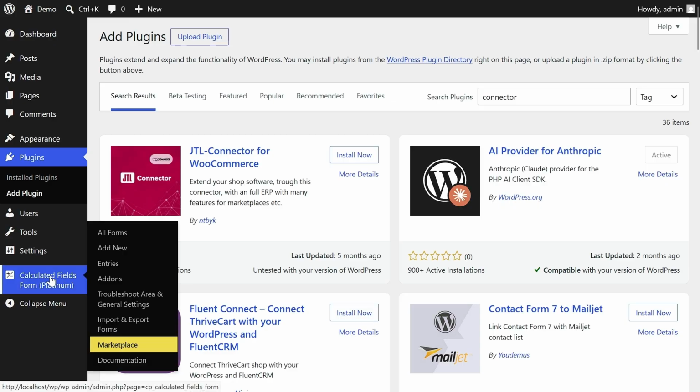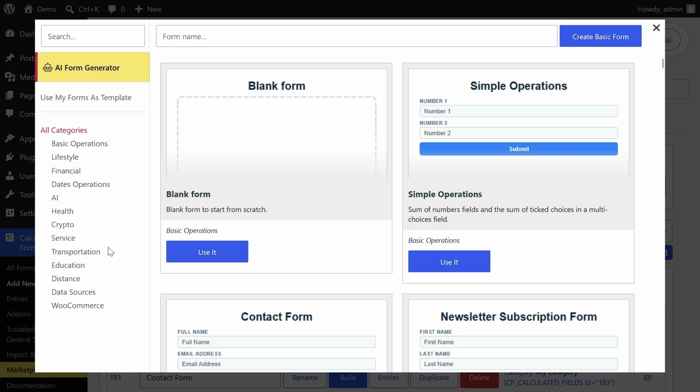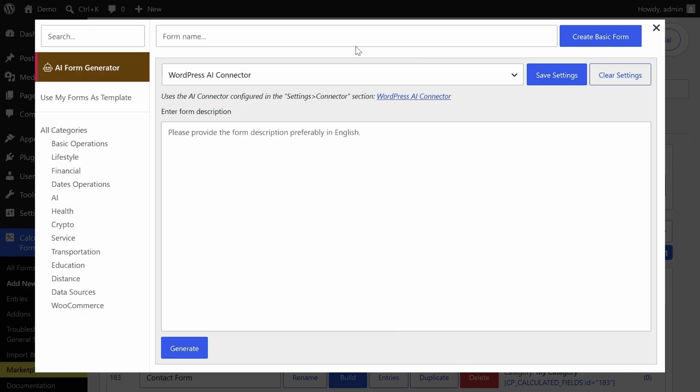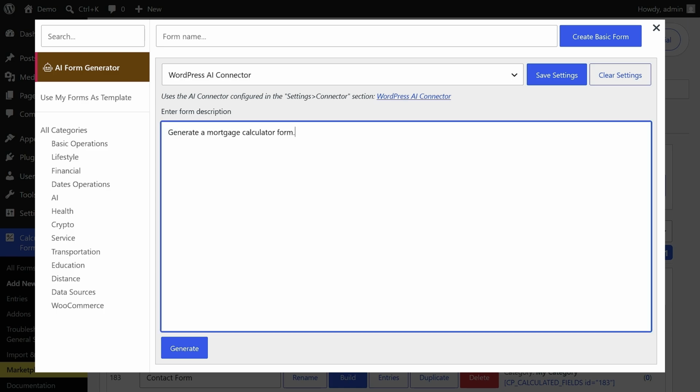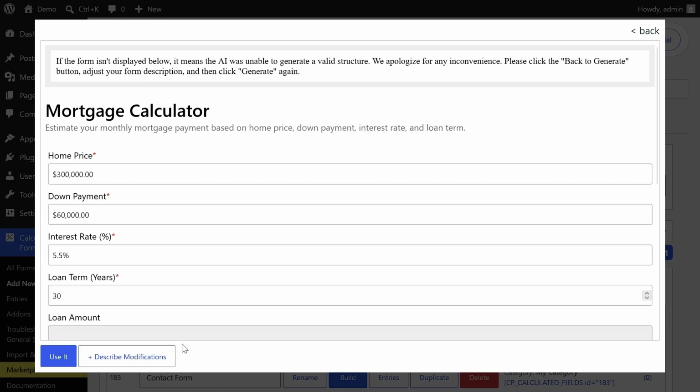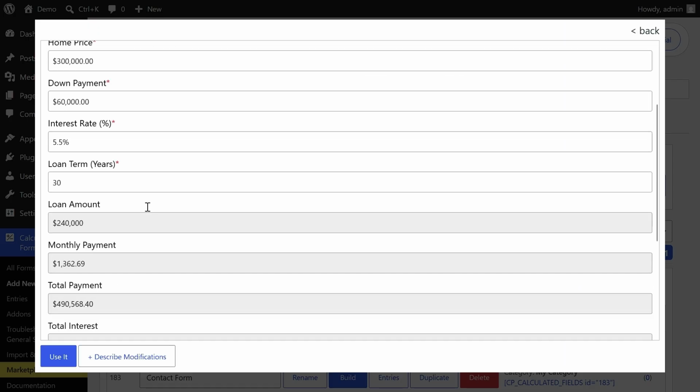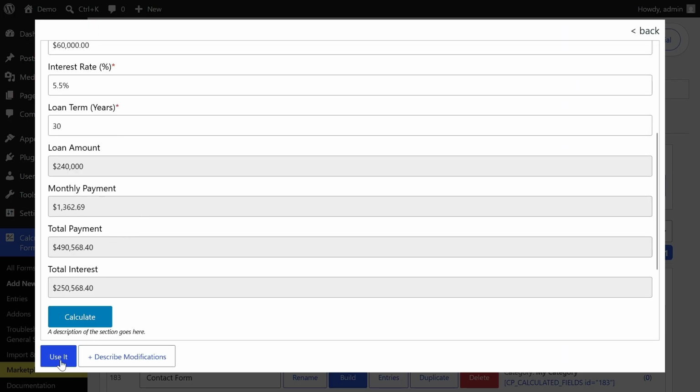Once you've activated an AI provider, you can go to the option to create a new form. You'll notice a new provider in the list called WordPress AI Connector. From there, all you need to do is describe the form you want, and Calculated Fields form will use the AI provider configured in WordPress to generate it for you.